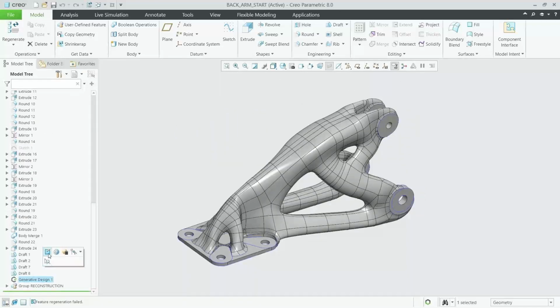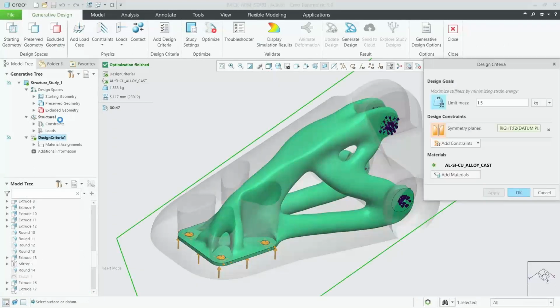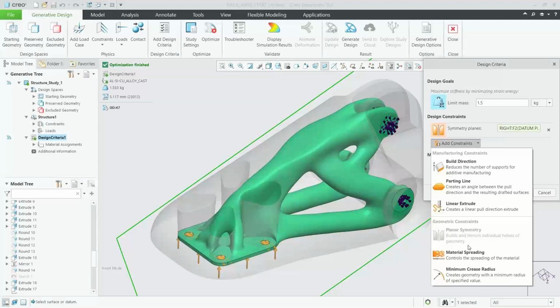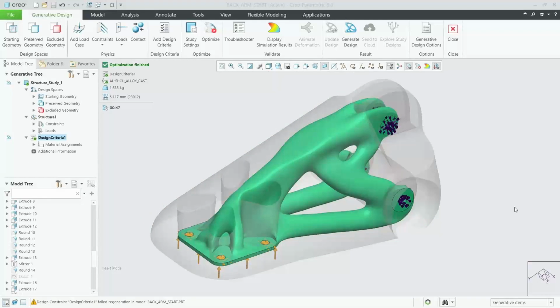And we also have the option to, at any point, go back into the study. If your model or design requirements change, you're able to go through and redefine that. And that's what I want to go through and utilize here now too, is one of our new geometric constraints that we can work from, that being the minimum crease radius that we can lay out here. So this is helping to smooth out some of the different areas throughout our model and really start to keep everything at a more consistent curvature.